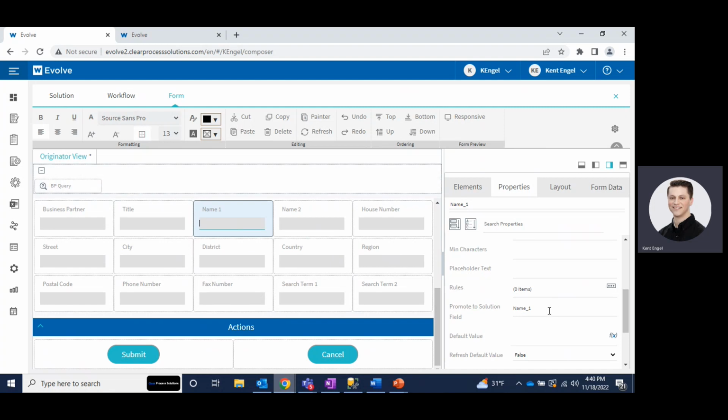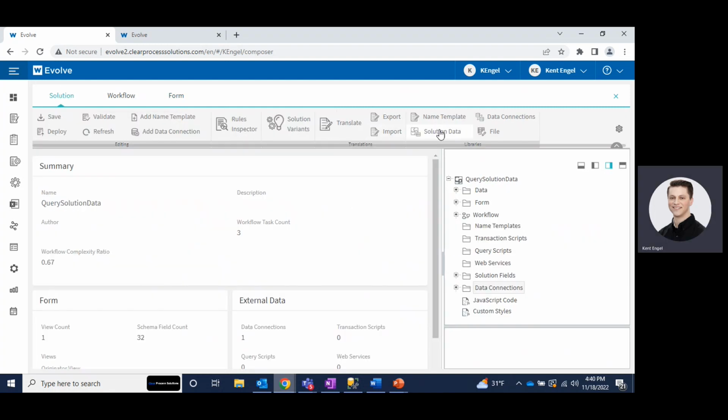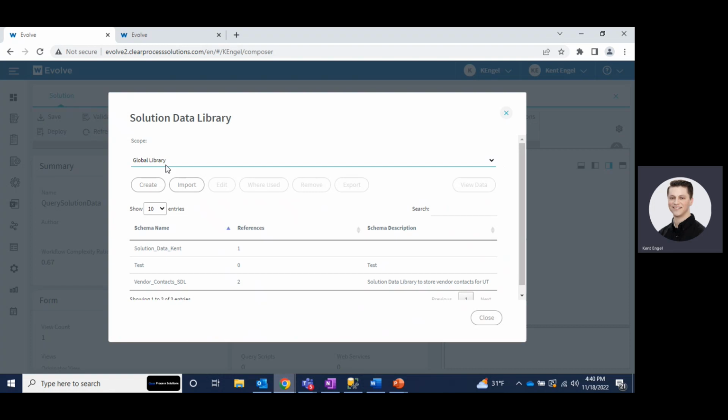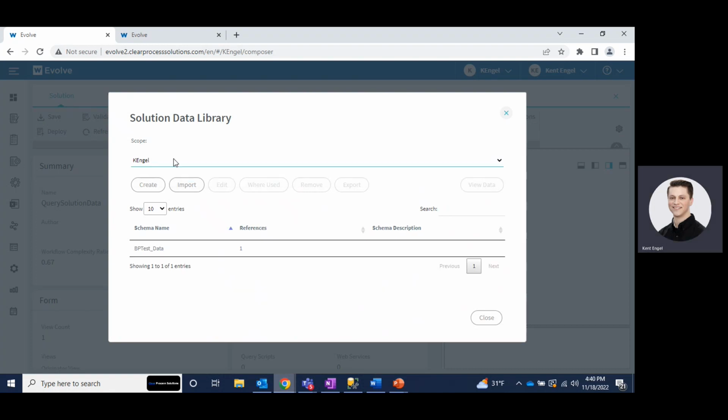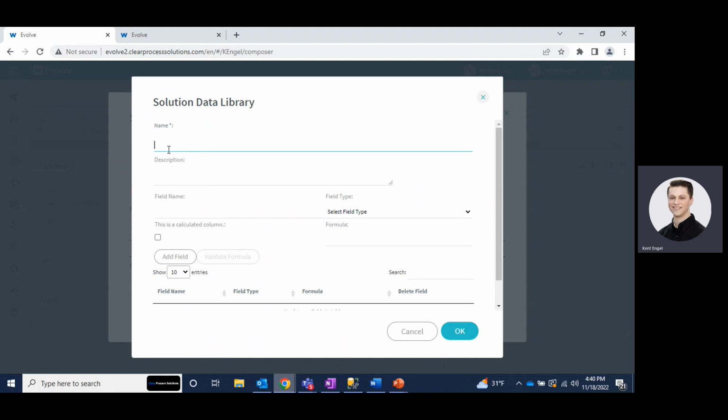So it's important to name these accurately and remember what you name them, because once you actually create the solution data set, I'm going to create this on the app level. I'm not actually going to create it. I'm just going to show the process.